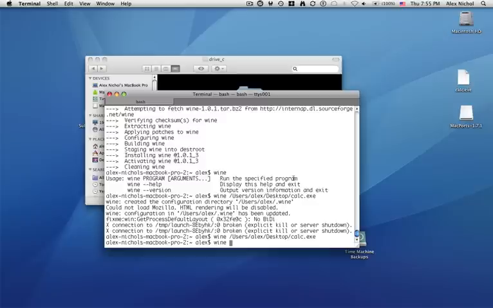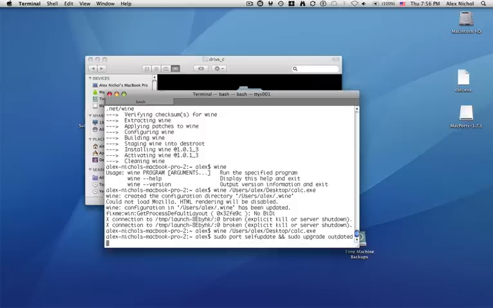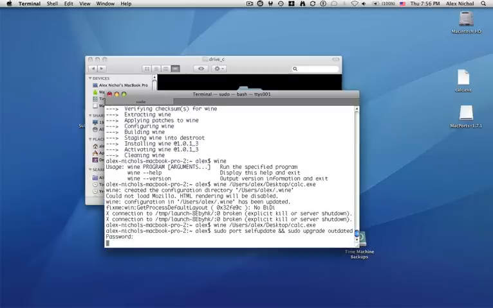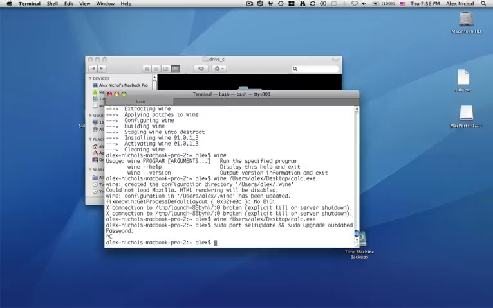So say you want to check for updates for Wine, all you have to do to check for updates for every program you've ever installed with MacPorts, you do sudo port, space, selfupdate, space, ampersand, space, sudo, space, port, space, upgrade, space, outdated. Okay, now hit enter and type your password. And this will install all updates for MacPorts.